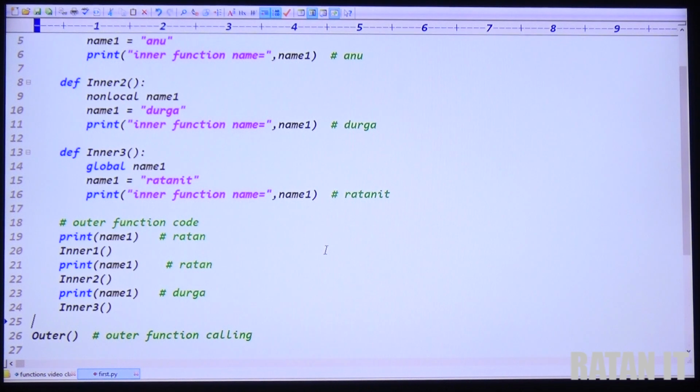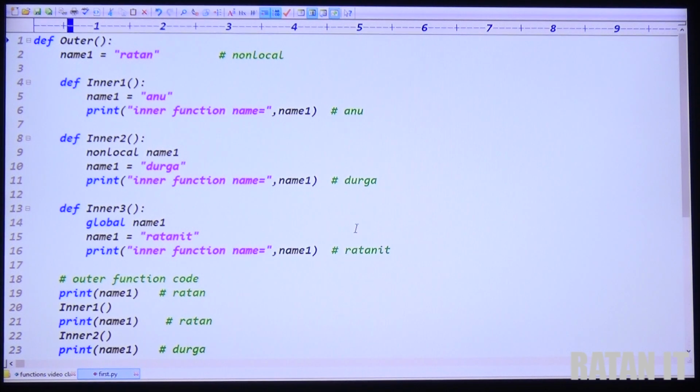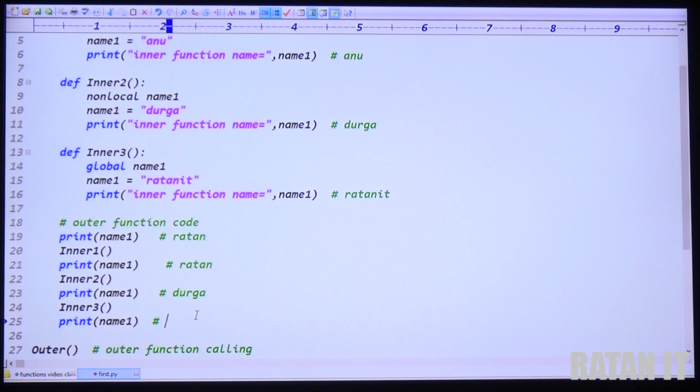After calling inner 3, I am trying to print the name once again. After calling name 1, here I am printing the data. Which function's variable is this? The outer function variable. Which value is there? Don't say Ratan ID here. Ratan ID is the global variable. But the non-local variable previously had Durga only, and inner 2 function modified it. So Durga is there.